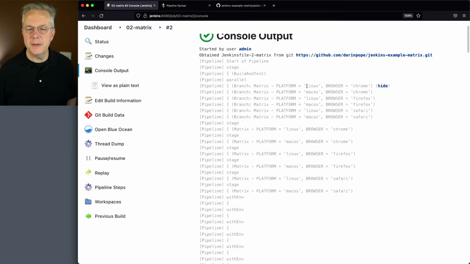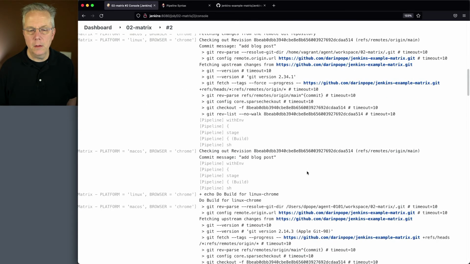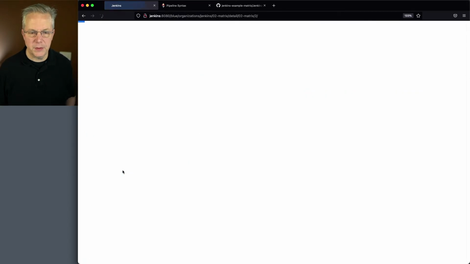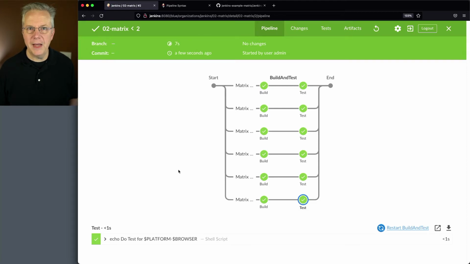What we're going to see here is all of our different branches that are being created for us. We have our matrix platform Linux and Chrome, macOS and Chrome, and so on. All the output from this, that's good. If we take a look at Blue Ocean, everything again looks exactly the same except for the name for matrix right here on the beginning of this run. And if you think about it, our Jenkins file for parallel was 99 lines long. With matrix, it's only 34 lines for the exact same job output.